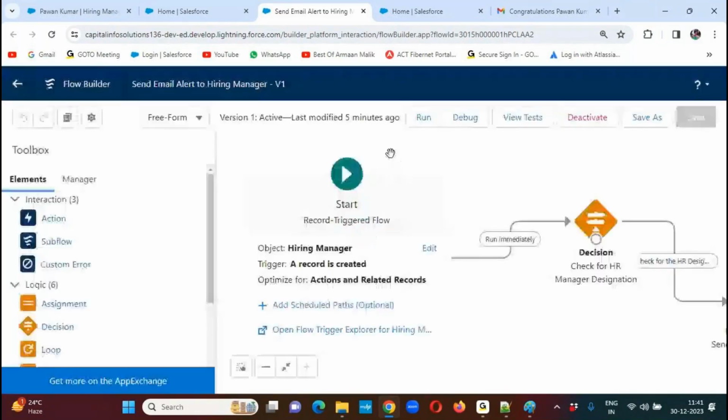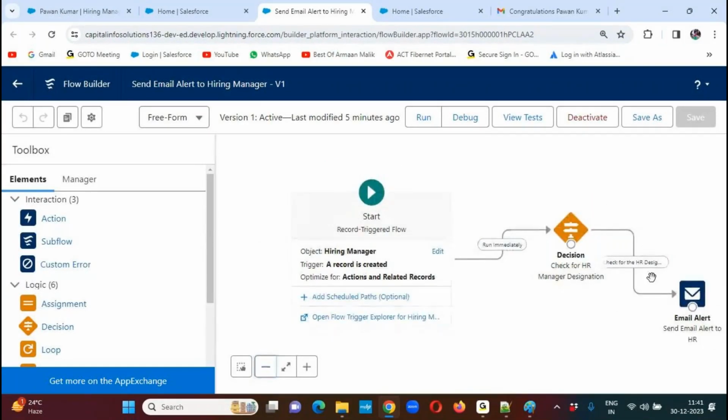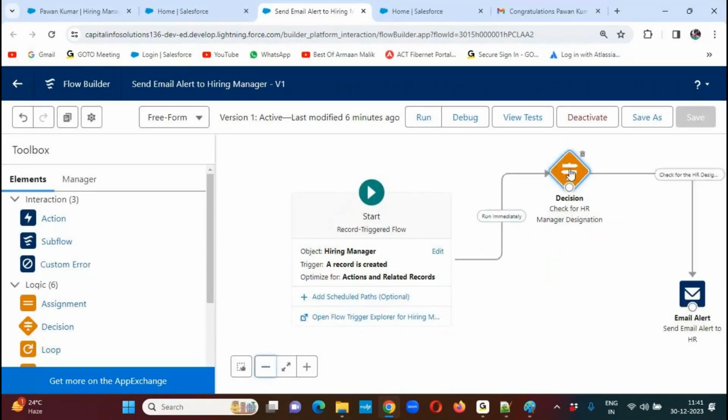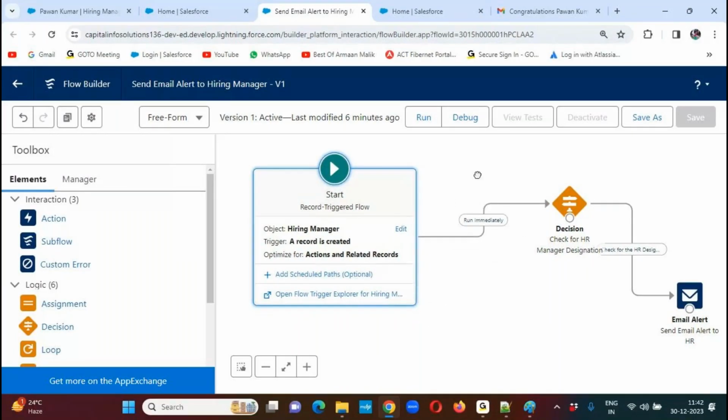Sir, are there Lightning email templates? Yes, you can create those too. Instead of creating a classic email template, you can also create Lightning email templates. Just go to the app launcher option, and there you will have the Lightning email template.